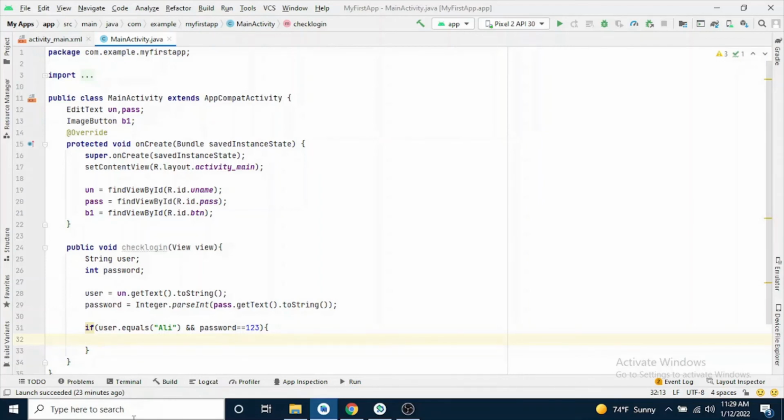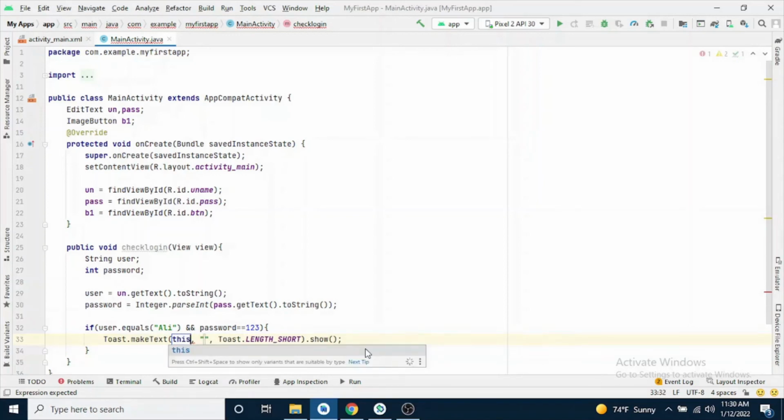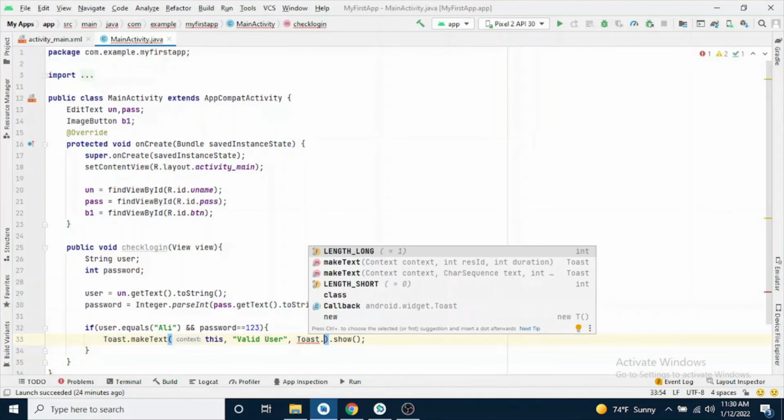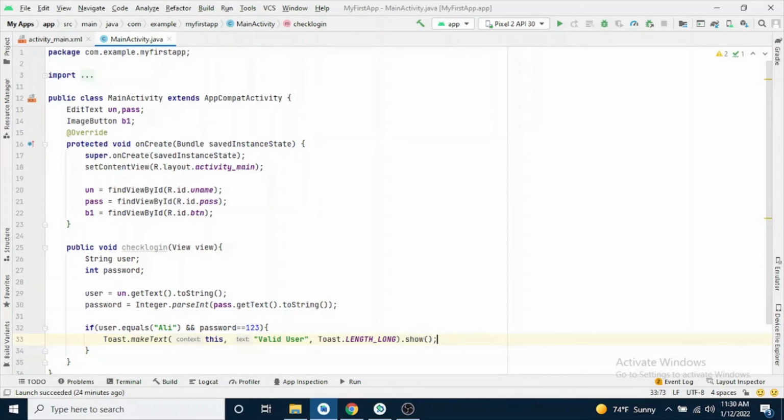Now if you want to display a short message, then we can use Toast. Toast dot makeText. It has automatically written Toast. Then the first argument will be the context. This is the context, and here is the message. You need to type the message here: valid user. Then comma, Toast dot LENGTH_SHORT. You can change it to long. Delete this. Toast dot LENGTH_LONG, and dot show is the method to display the toast.